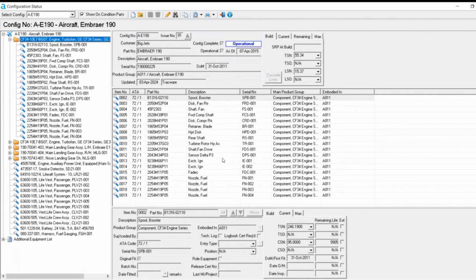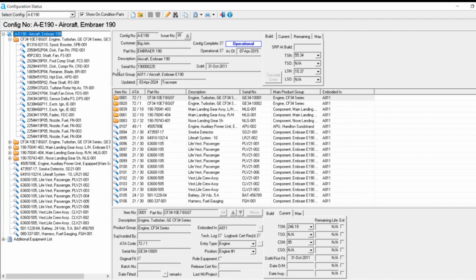The idea is to go in here and build a complete picture of all the life limited components that are within it, and set the serial numbers, the positions, the current time, and whether or not they require tech log entries. So for example, the engines within the aircraft are always going to require tech log entries and a logbook.